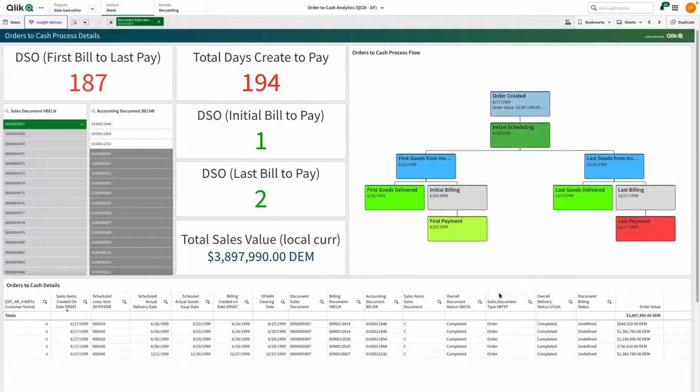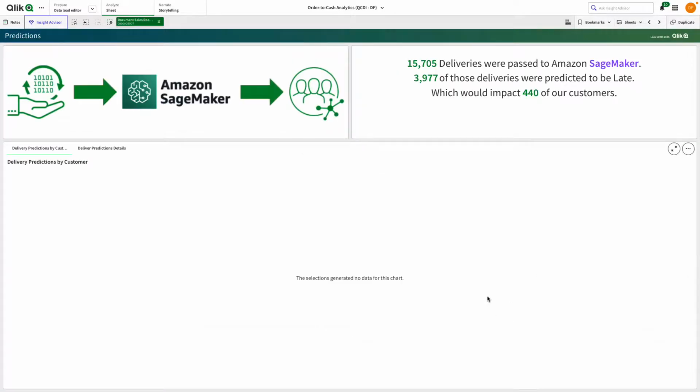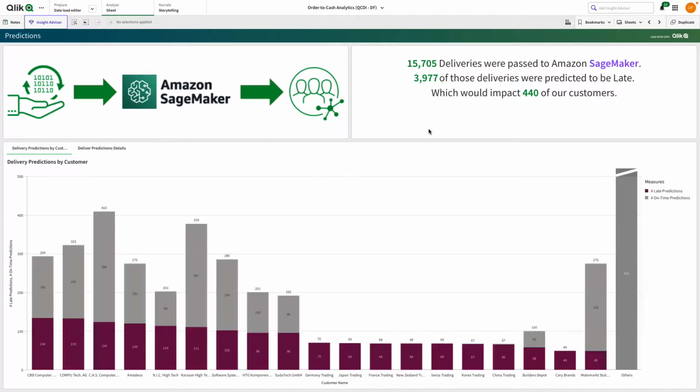But again, this is just the start. Speaking of the fact that we know that orders were late in getting delivered, wouldn't it be really interesting if we could understand some of the predictions around that? In fact, unselecting that, we can now run these SageMaker predictions. So we've run all of the orders through SageMaker, and it's predicted that out of those 15,000 orders, or almost 16,000 orders, almost 4,000 of those are going to be late, and that would impact 440 of our customers.